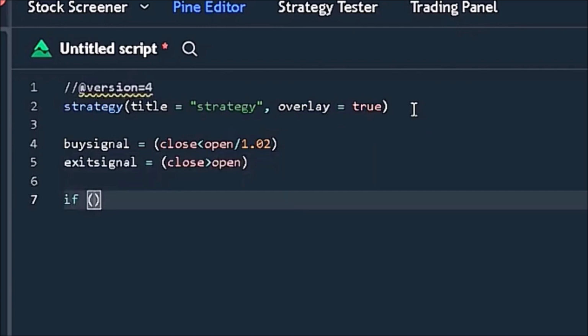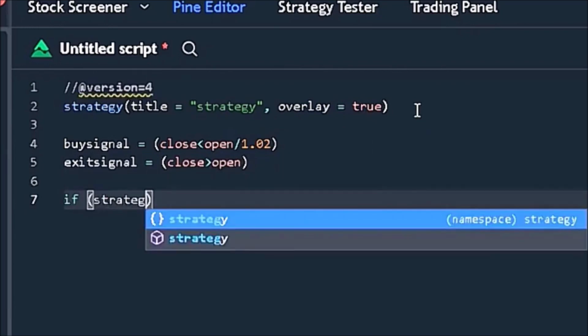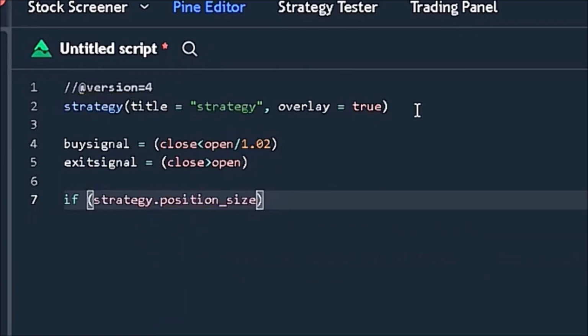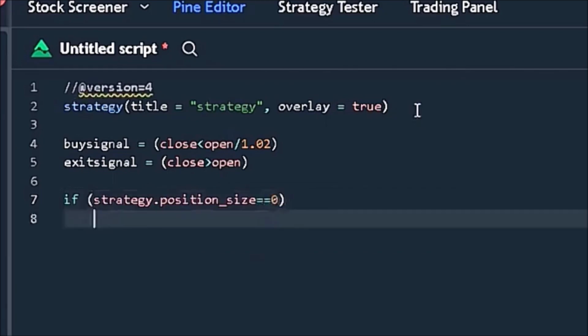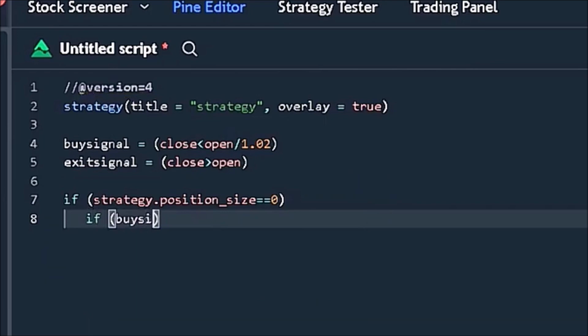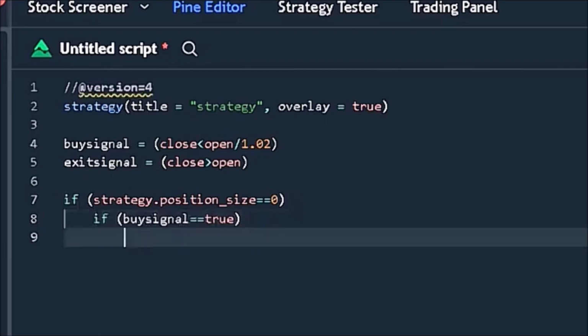Then put the if structure and use strategy.position_size. Why are we doing that? Because when strategy.position_size is equal to 0, that means that we have no positions. And then if buy signal equals true, then we can enter the trade.